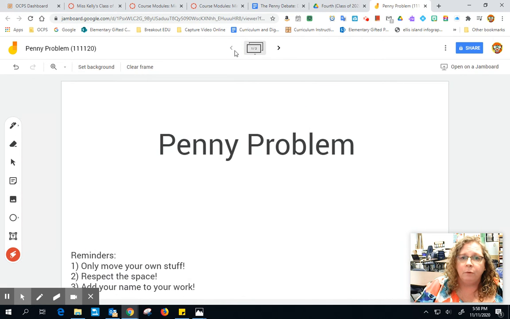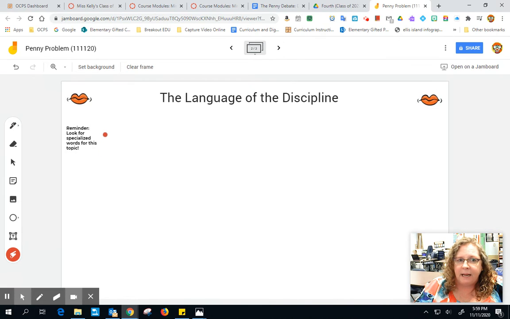So as I'm going through this Jamboard with the kids tomorrow before they actually start, I might use the laser to point out an area that I want their eyes to kind of fall to as we're working. So I might say, your reminder is right here to look for specialized words in the topic.